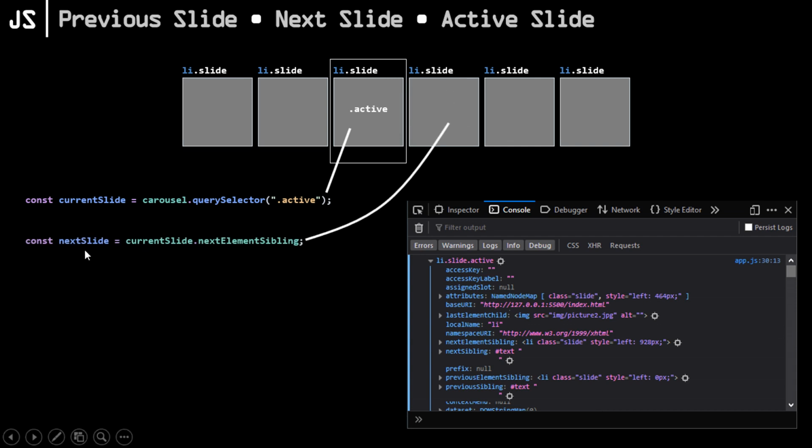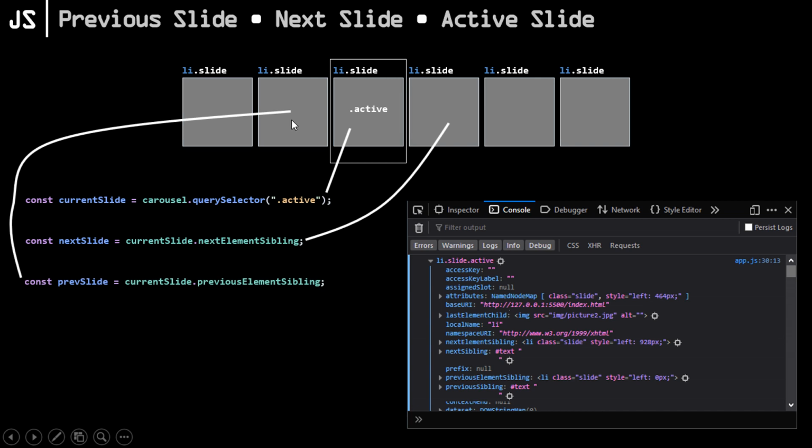So simply to select the next slide and the previous slide, I'm just going to say nextSlide equals the current slide, which I selected using querySelector, then .nextElementSibling. Same thing for the previous slide: previousSlide equals the current slide .previousElementSibling. Now to move our carousel, I'm going to say position equals nextSlide.offsetLeft, and position equals previousSlide.offsetLeft.